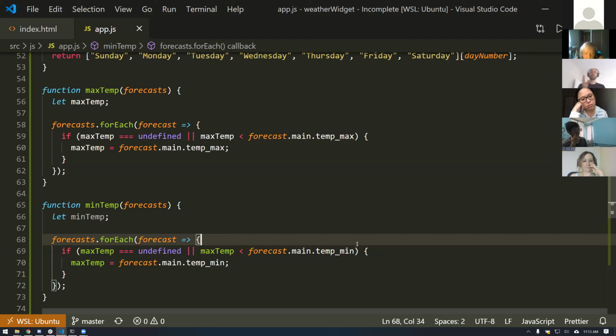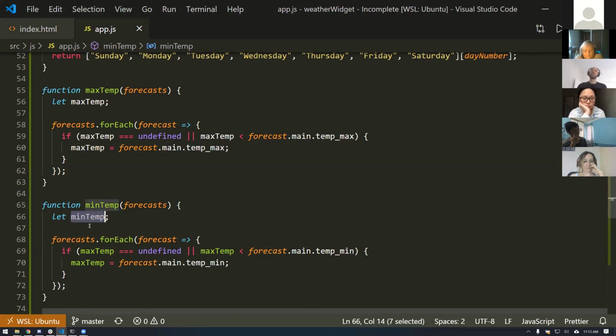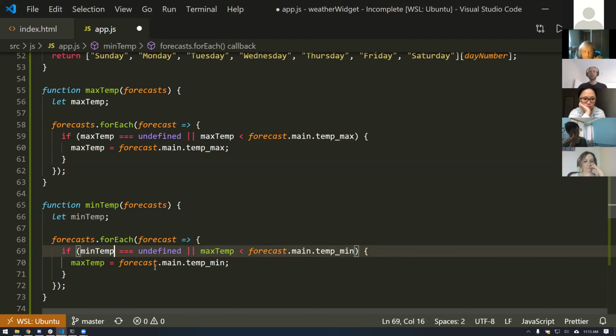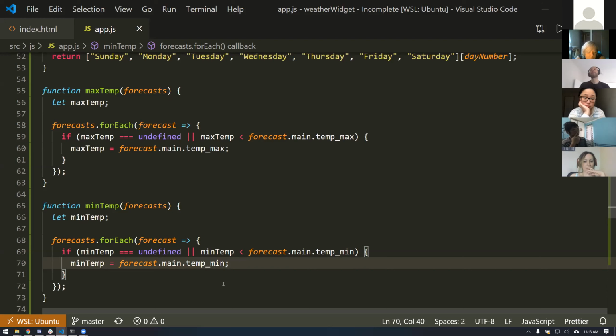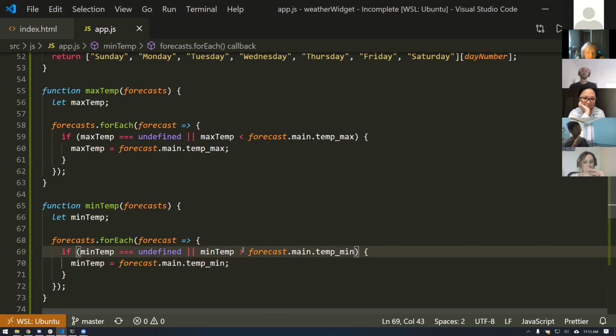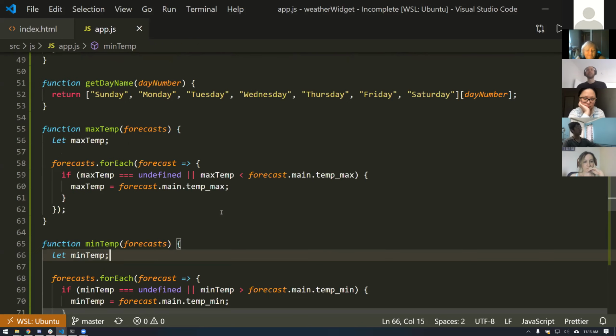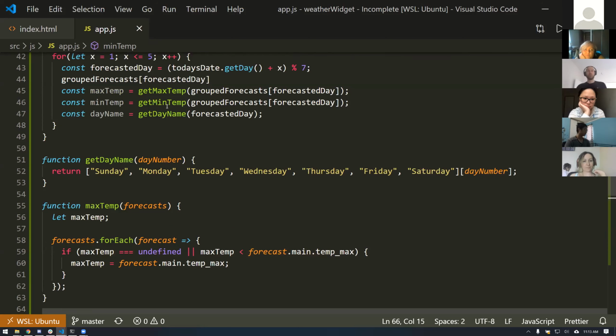Okay. Now these are so similar that it would make me want to write just one function and do a little bit of magic in there. So I can just have one function. Yeah. You also need to change the min temp greater than. Gotcha. Thank you. And there we go. So we have a max temp, we have a min temp, we have a day name.